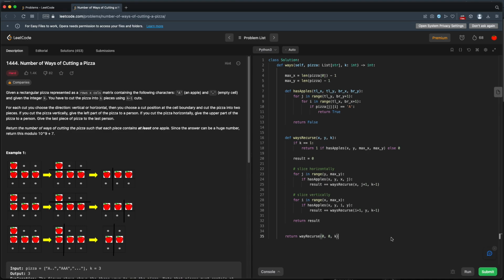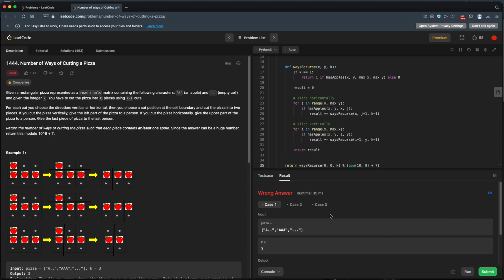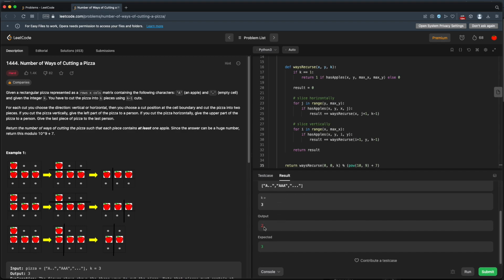Now the last thing that I totally forgot, we actually need to return the answer modulo. Let's see, it's going to be 10 to the power of 9 plus 7. Okay, let's see if this works. All right, we're missing something here. Output 2, expected 3.